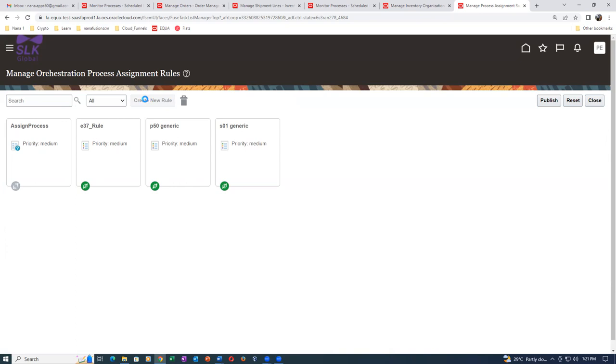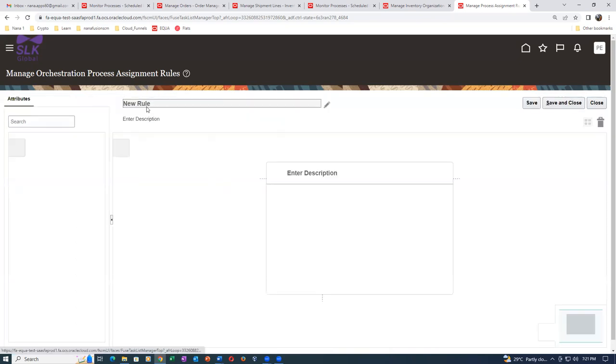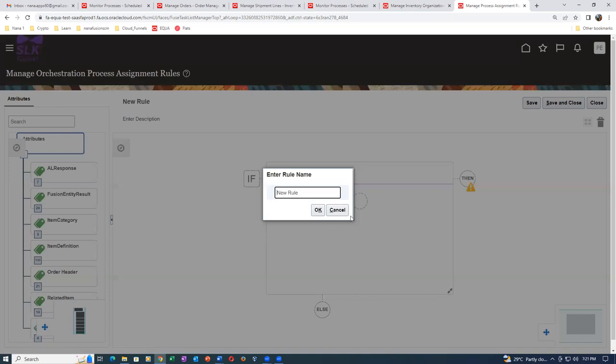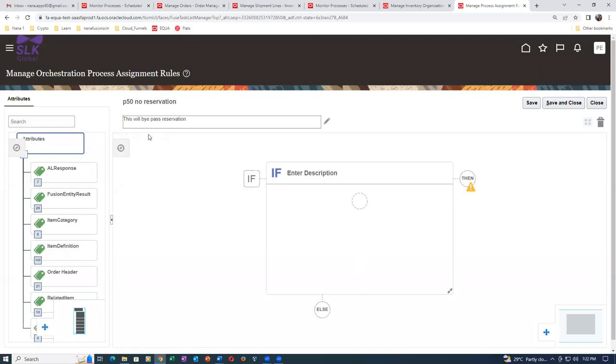Whenever you're creating a rule, always in the field also, give a meaningful name and description. Now, click on it. I will now say it's a P50, fine, no reservation. Click on okay, fine, orders. So give it even bit and then click on okay. And then in the field, give a description also. That is a good way of working. Fine. This will bypass reservation. So give a meaningful name, so that people who are working will be having multiple rules, and by looking at it, they will understand what it is going to do actually. The name and then this description will say what it will do.